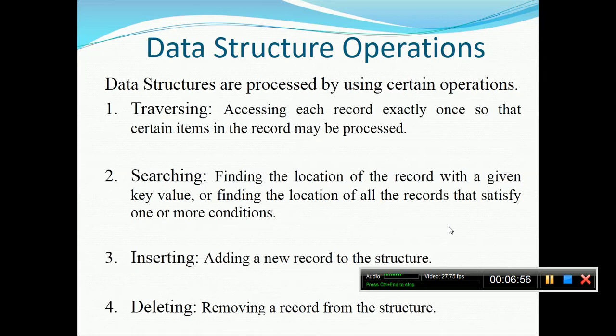So you start from the first data item in the array and access each data item one at a time, one after another. As soon as you find a phone number that is ending with 666, you stop right there. That is called searching: finding the location of a record with a given key value, or finding the location of all the records that satisfy one or more conditions.